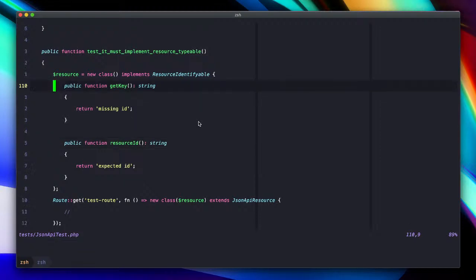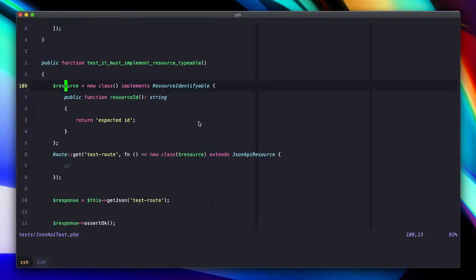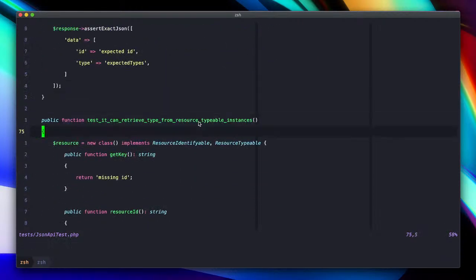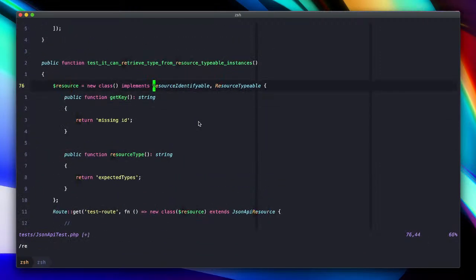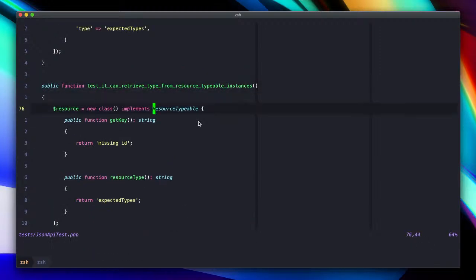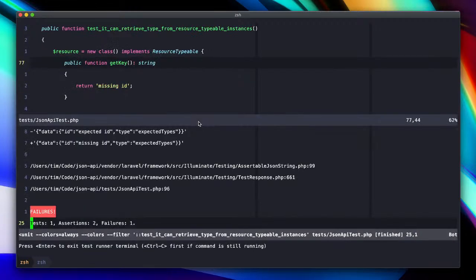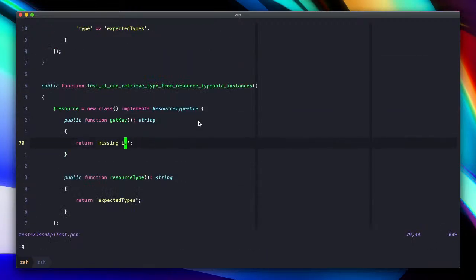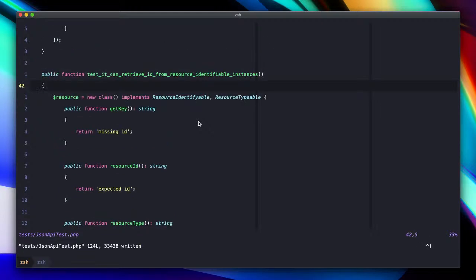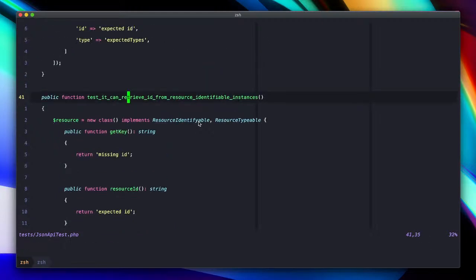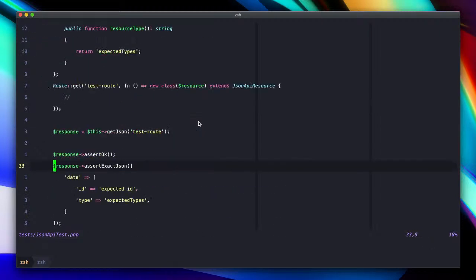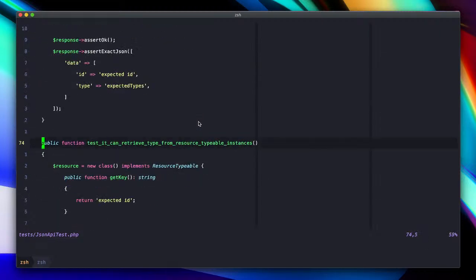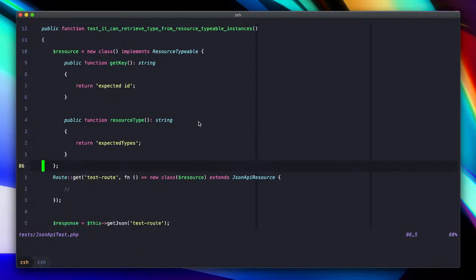Okay, so the resource ID. Yep, don't need that. Oh yeah, so I should probably clean that up from the ones that we don't need. Retrieve type from that, so we don't need both of these here. We can just fall back to this. It can retrieve type from typeable, so that should still pass. It doesn't because this is the expected ID now, because that was only needed for one. This is what happens when you copy and paste tests. Tester can retrieve ID from resource identifiable instances, so that's good. And that's good there, cool. So tester can retrieve type from typeable instances is good.